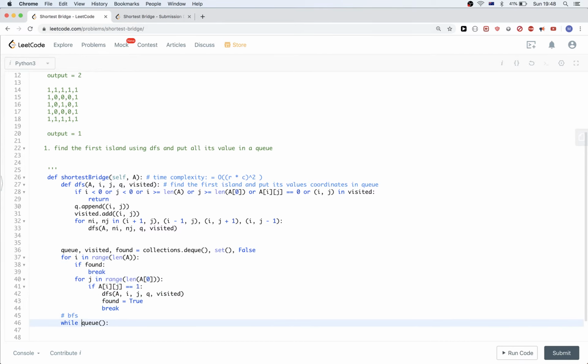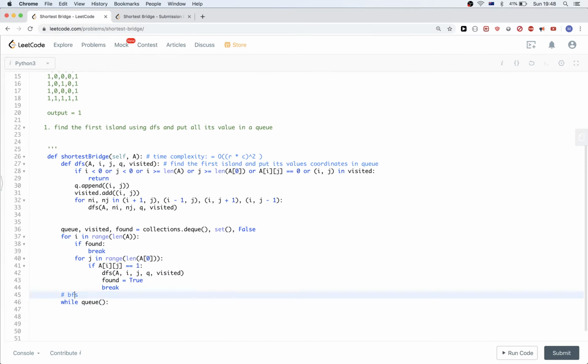Now we are going to do while queue and do our BFS. So here we already found the first island and put it in queue. So now we are going to get the size of our queue so that we can iterate through it like this.